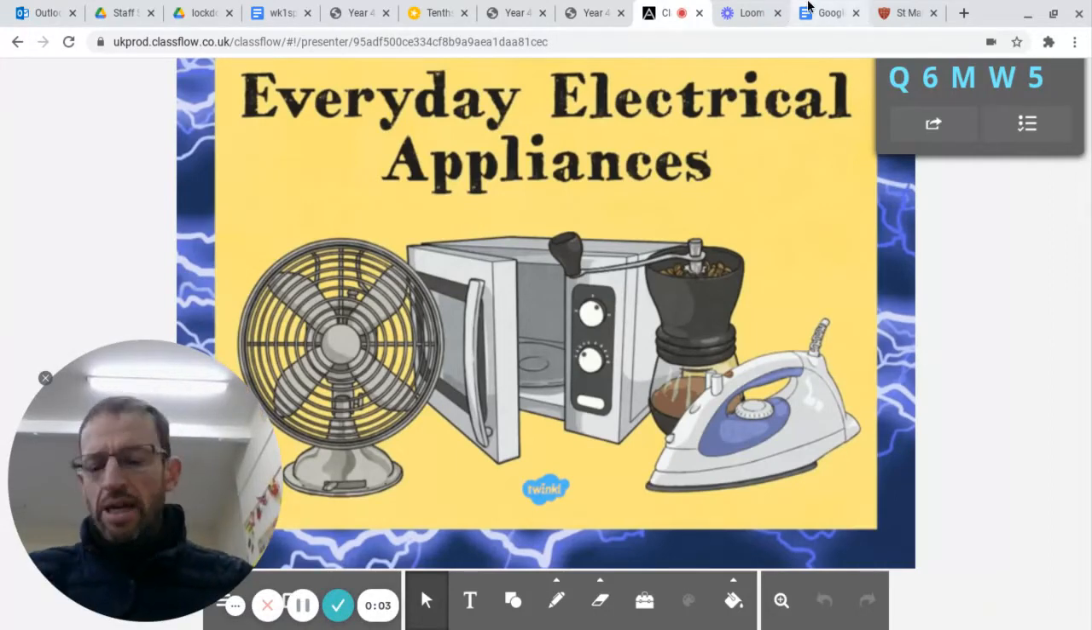Hello, Year 4, and it is Friday the 8th of January 2021, St Mary Magdalene's Year 4 science lesson, and our new topic, as you can see, is electricity.